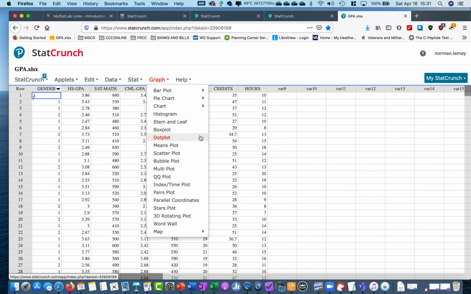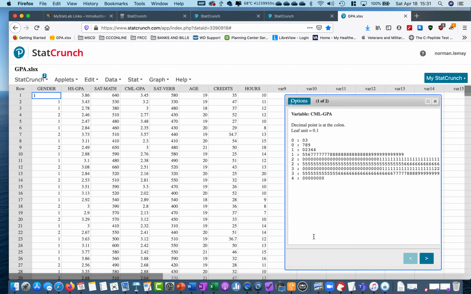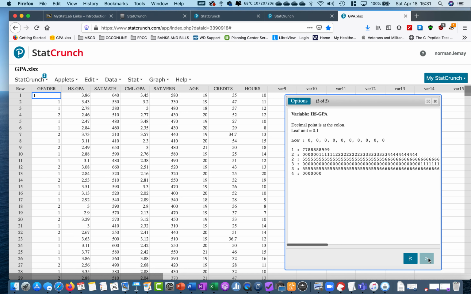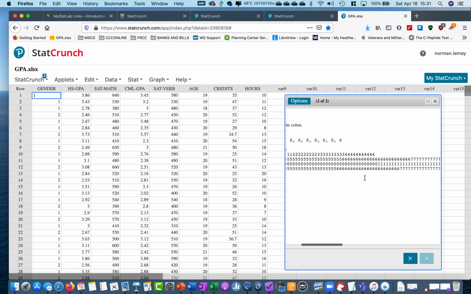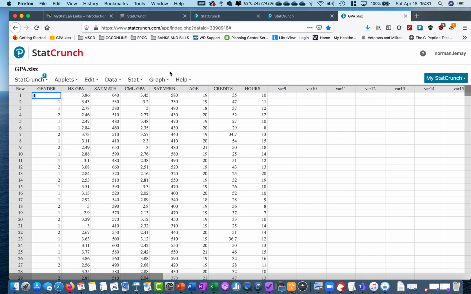You can do more than one of these graphs if you want. Let's just say on a stem and leaf plot, we want to take a look at this one and this one. To select more, shift click or command click. So I'll put this one and this one over there, and let's see what this would look like. Here we get this histogram, this stem and leaf plot, and then this stem and leaf plot right here. So you can do more than one if you would like.